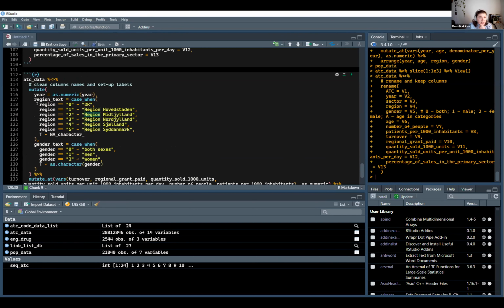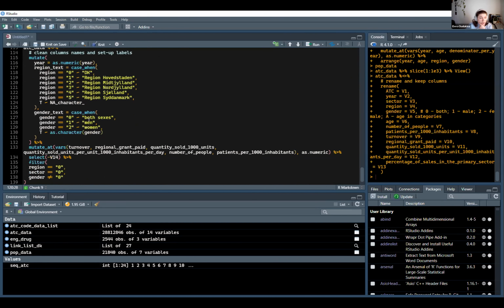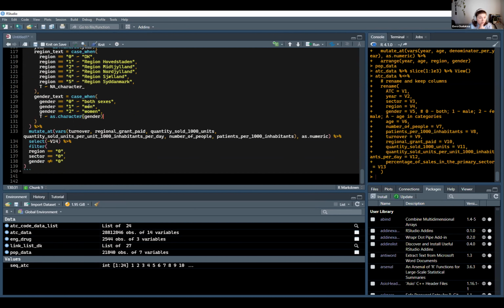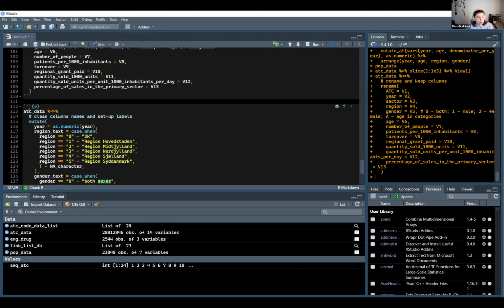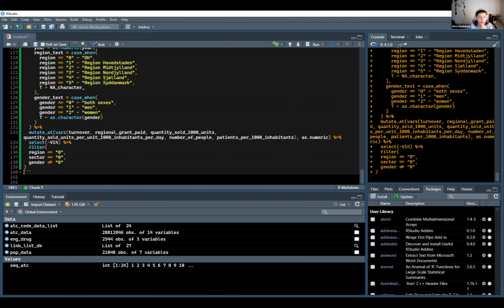So I will have some region labels, and I will also label our gender, although for this part, I will only use the classification by sex. I don't want to use information for both sexes. And this is where I will address the issue of having too much data. I will only keep the data that I want. I will filter the entirety of the country. I will select the sector for which we have most of the data, and that is the prescriptions from the local pharmacies. And I also don't want to have both sexes. So we will run this part.